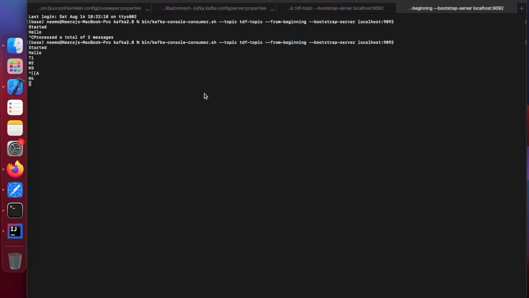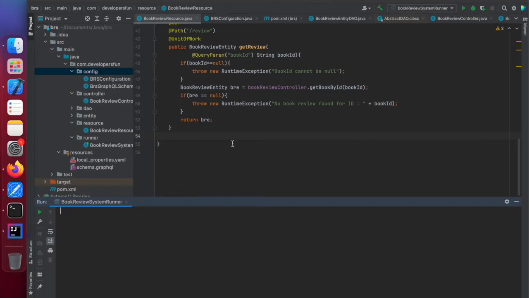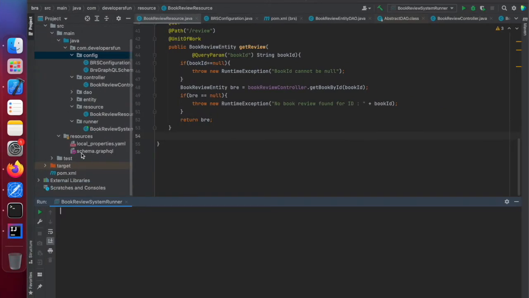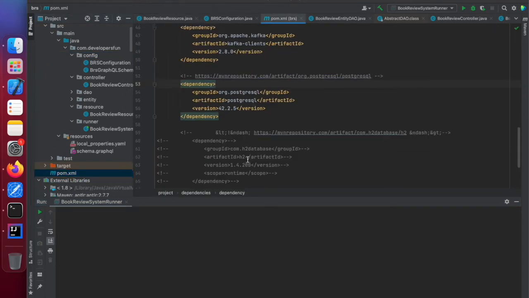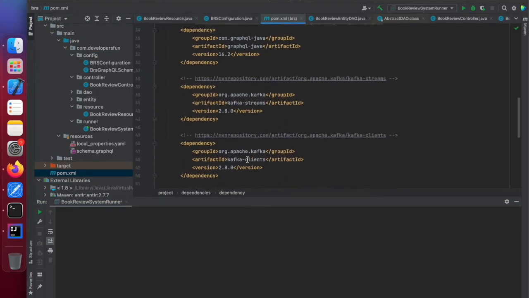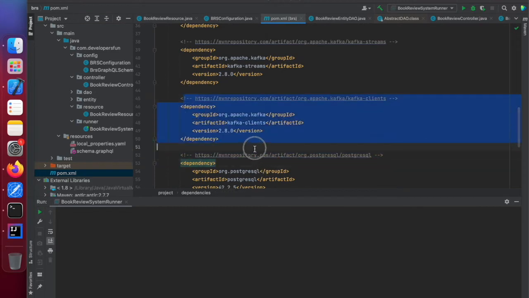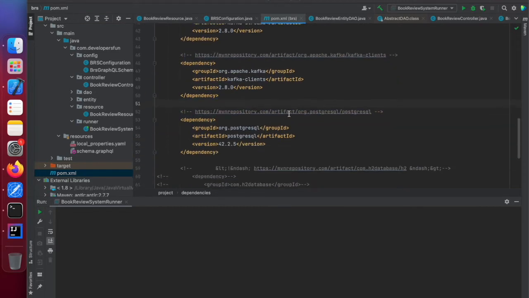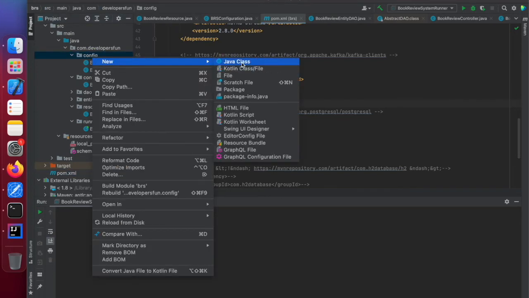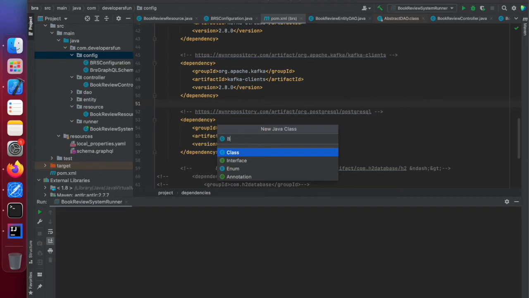So we are now going to start and send the messages from producer using Dropwizard. So I have already entered the dependency in the pom.xml, which is Apache Kafka client, and I've refreshed the Maven. So let's create a producer now. I'm gonna name it as PRS producer.